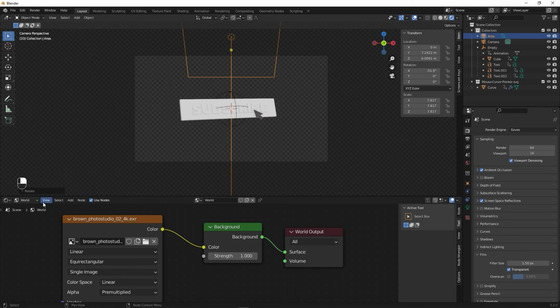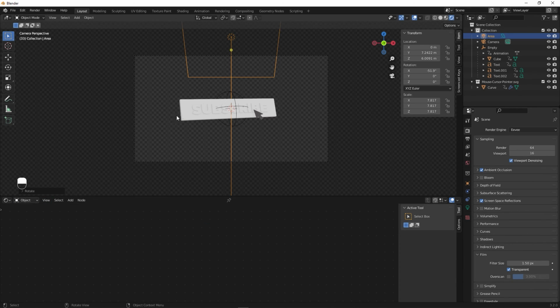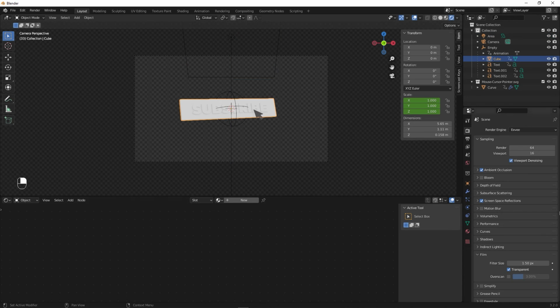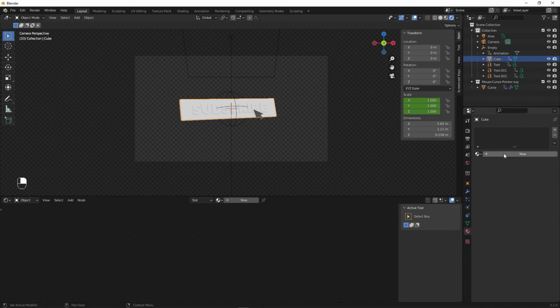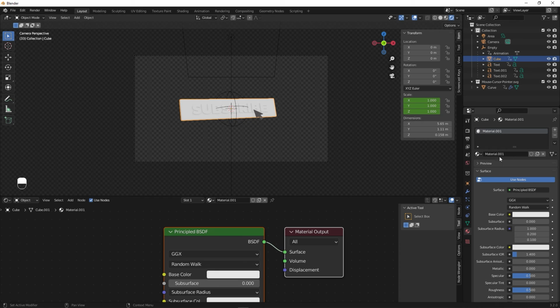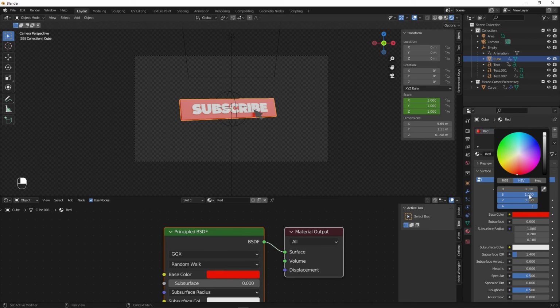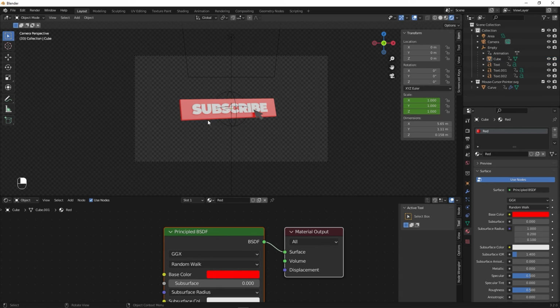So for that, let's switch this to object mode, and now I'm going to select the base first. Let's go to the material tab. Let's click on new, and on this one I'm going to call this red, because we are going to make this red. So let's select this, and I'm going to just select the red option. You can go to the RGB, and you can set everything to 0 except the red. So here you can see we have the red color.